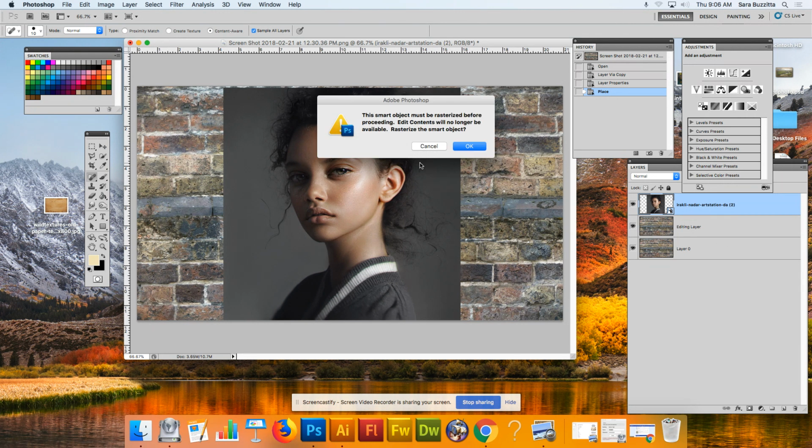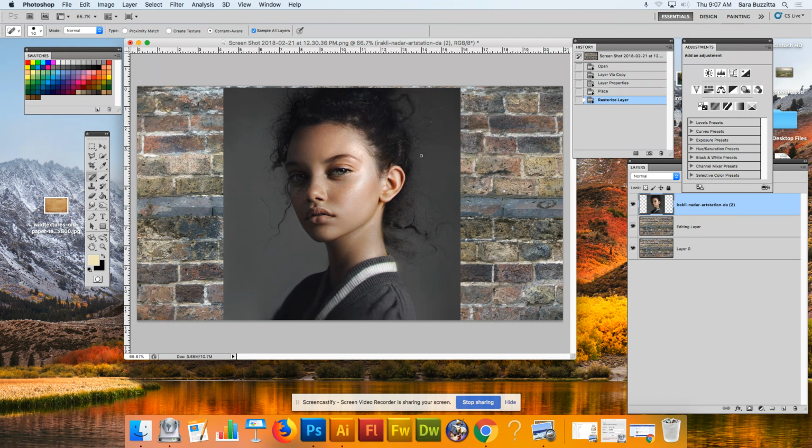I clicked on this image and it says Smart Object must be rasterized before proceeding. That's okay. I just wanted to demonstrate that when that happens, just press OK. That means that it was a PNG file, or there was another feature to this file that needs to be flattened a little bit more before we work on it. So if you ever see that pop up, it's not destroying anything, just click OK.